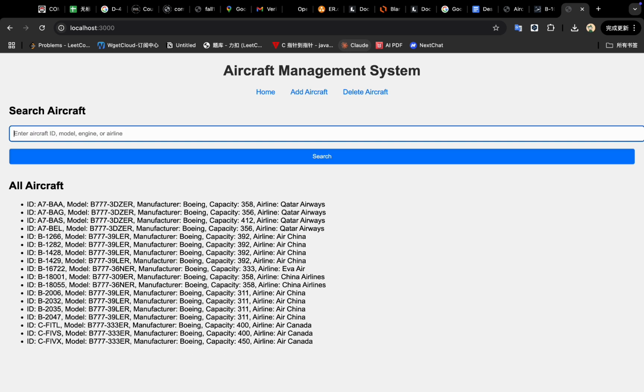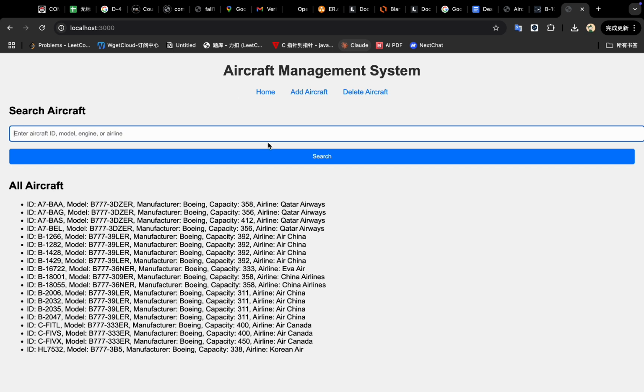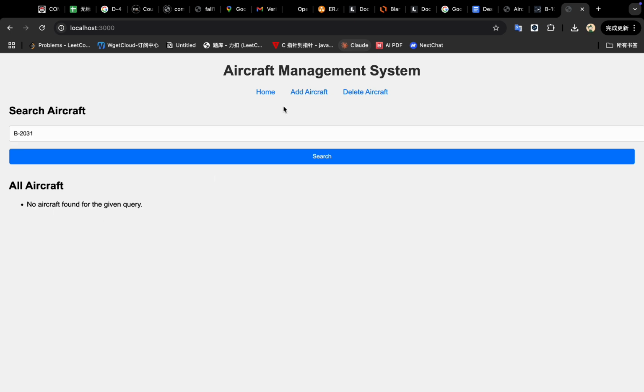And if I'm using the Boeing 777, it shows another one, the Korean Air one, because this one is not using the GE90 engine. And you can also, of course, search the ID, for example, this one right here. So it shows this aircraft itself. If I'm pressing the wrong one, it says no aircraft found.